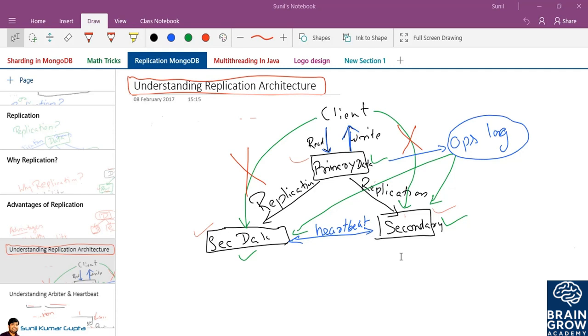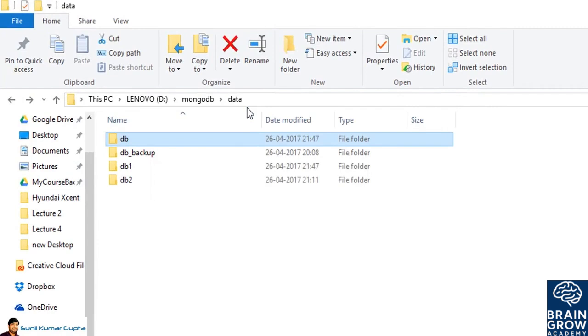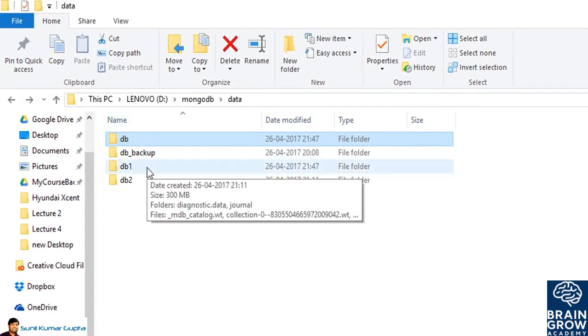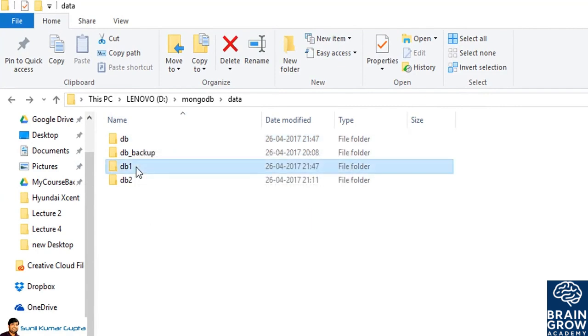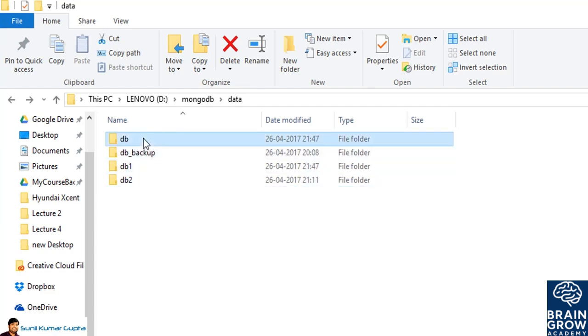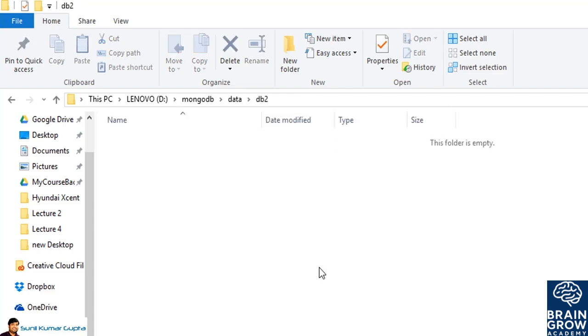Okay, so let's get started. First, a simple thing: inside the data/db path, we need to create 2 more folders. One is db, which we already have, so we will create db1 and db2. Here one MongoDB instance will be initiated, here another one, and db2 will contain the third MongoDB instance. Now we have created these empty folders.